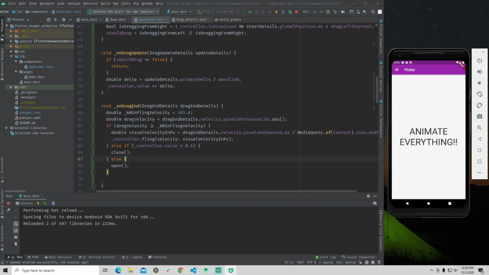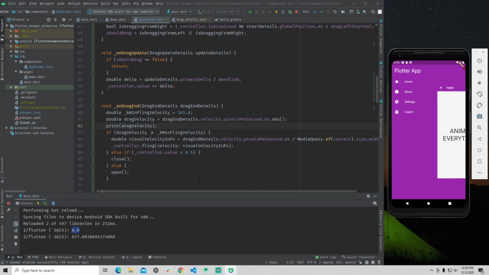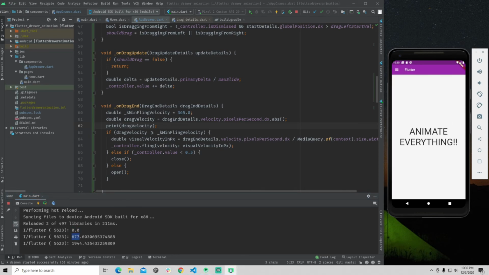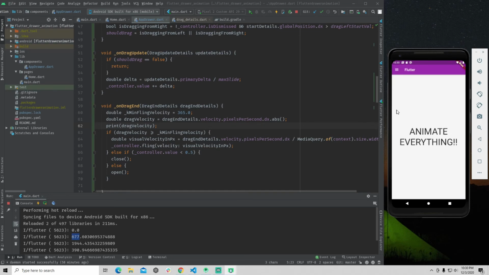And we can confirm this obviously when we try to print the drag velocity. So we can try to print this here. And now let's see what the values are. So if I try it slowly, you can see that the value is about 0.0. If I try it fast, you can see that it's 677, which is much higher than 365. So it works. And this is amazing. Now we can actually replicate the behavior that a user would see.